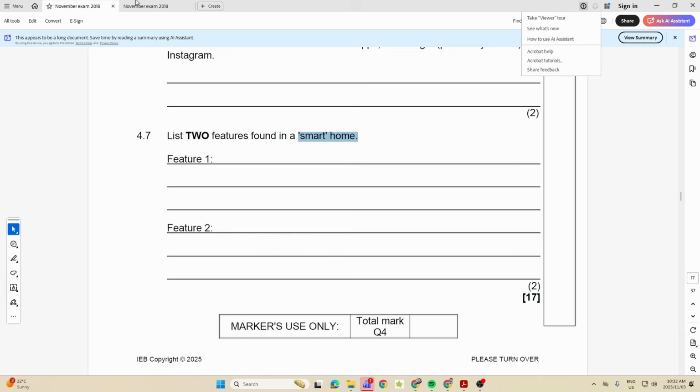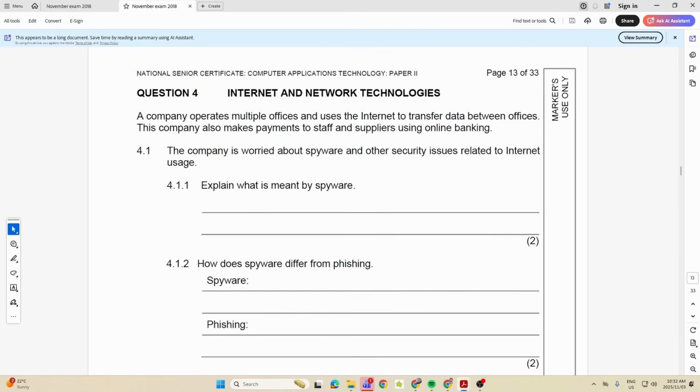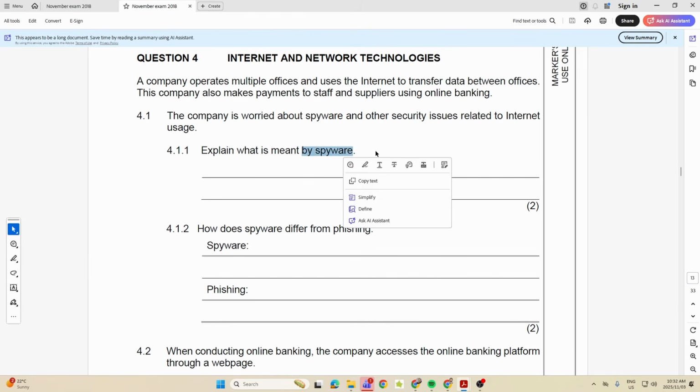Right, so let's go to 2024 and look at question 4 over there. See what they had. Here they talk about spyware. What's spyware? Software that is monitoring what you are doing without you realizing it's there. That's why it's spy software.